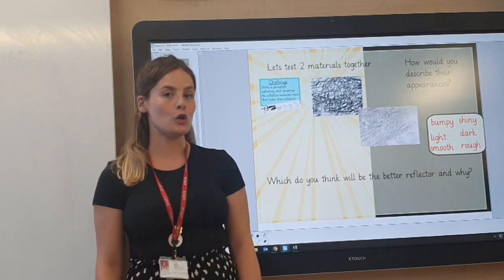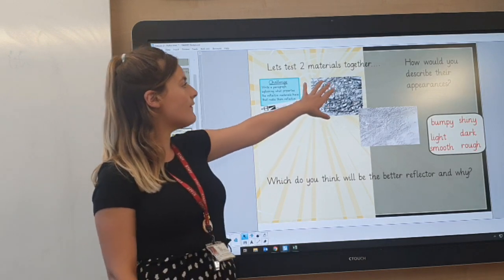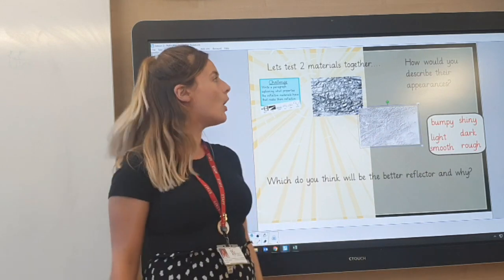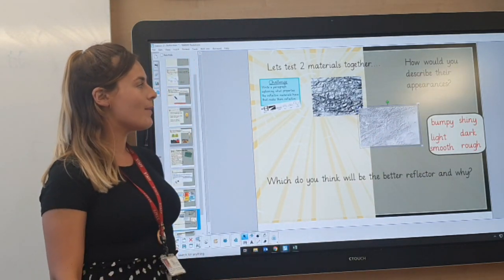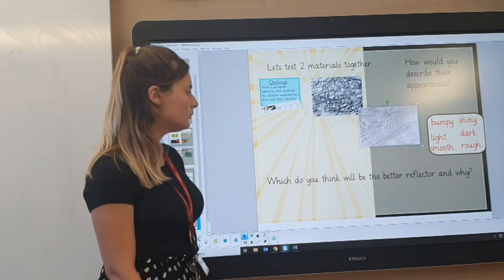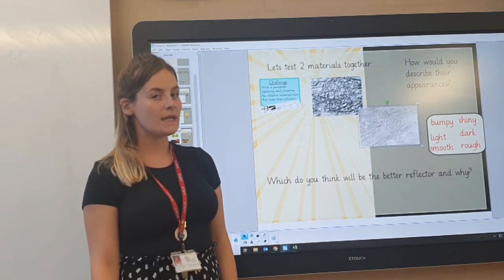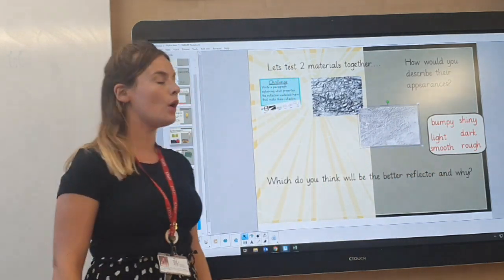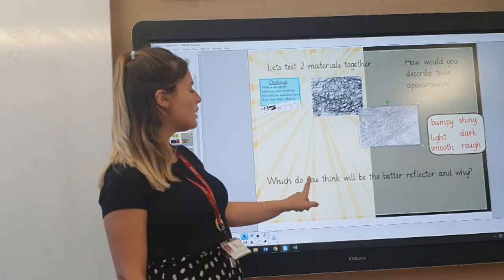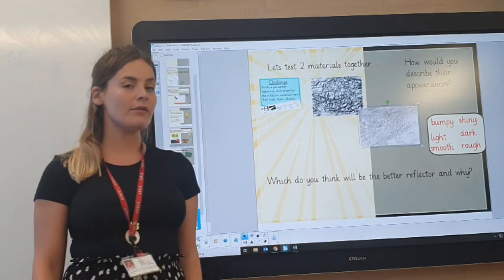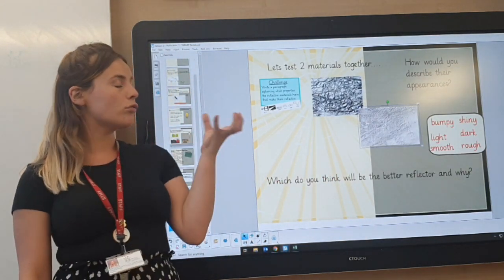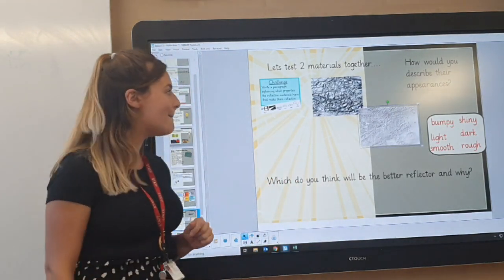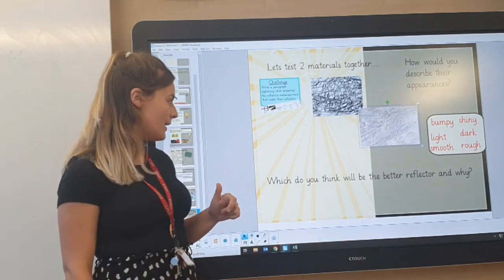Now, I've got 2 pieces of material. I have got a very scrunched up piece of tinfoil versus a smooth piece of tinfoil. How would you describe their appearances? See if you can list 5 different things. I've got some ideas here, but can you come up with any of your own? And then which do you think will be the better reflective? Do you think it will be that crumpled up tinfoil or the smooth tinfoil? Which one do you think would make a better reflective surface and why?